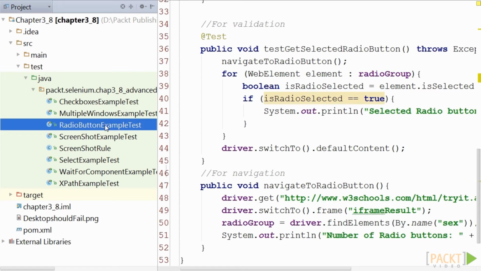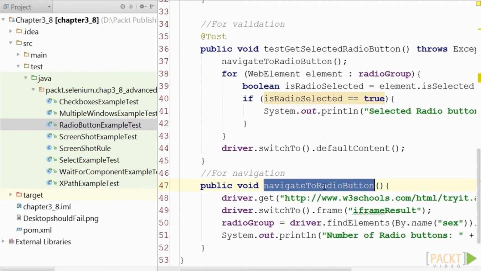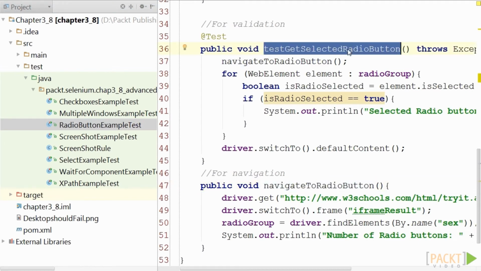Instead of implementing a page object, let's divide the navigation and validation into different methods. This is for navigation, and this is for verification. The first thing we must do is to make sure that it is navigated to the desired page. When we select a radio button, male is selected by default. The actual test does two things.